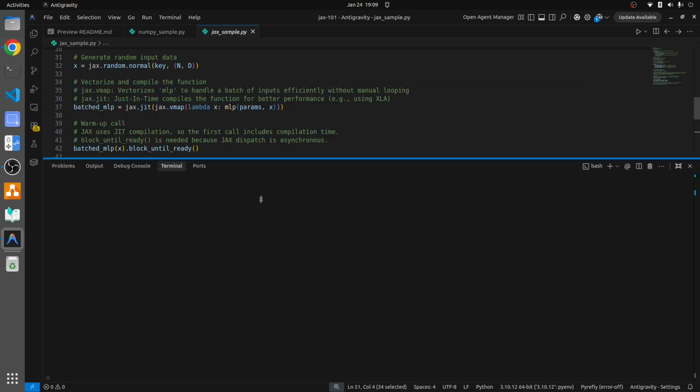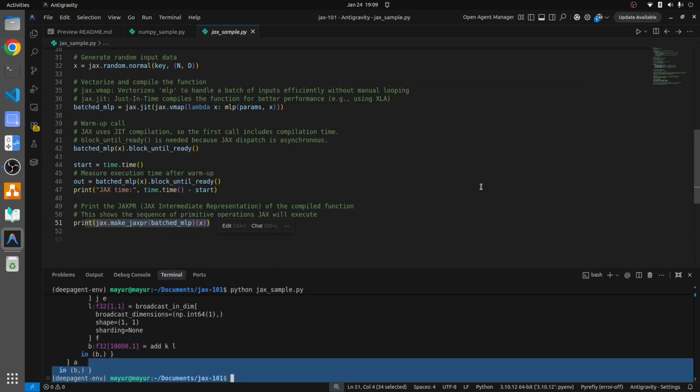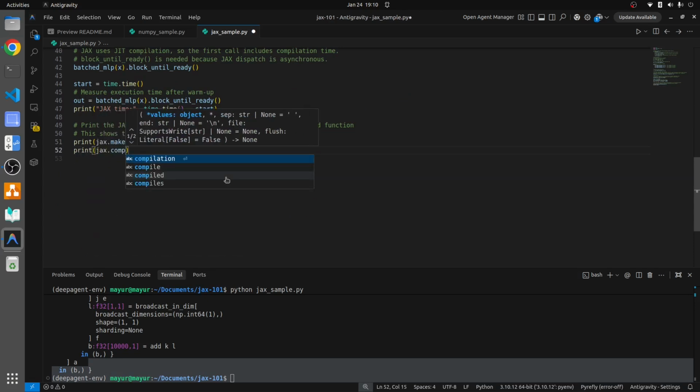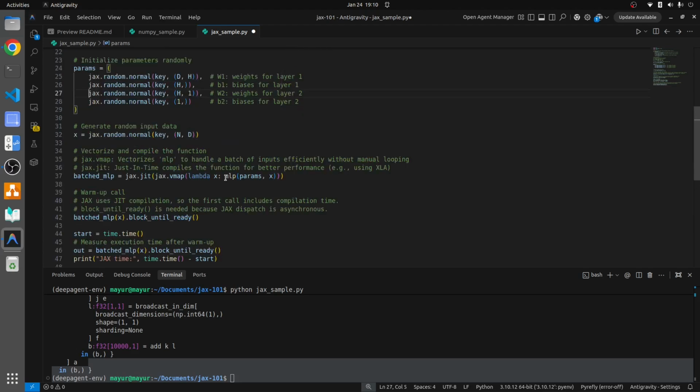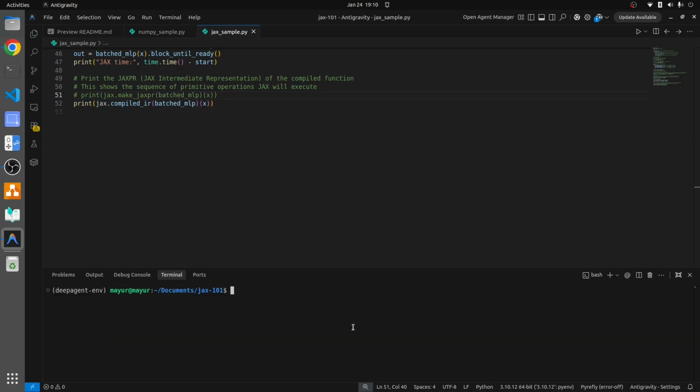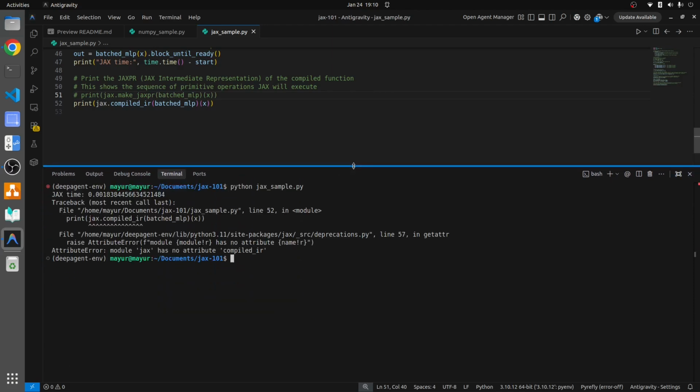Now if you want to look at the final result, which will be produced by XLA, you can also do, I guess this should work, print jax compiled IR, I guess. Yeah, this is the one. This function should work. Yeah. So let me minimize this. Let me run it again. Okay, maybe it is a different version where we can view the compiled IR.